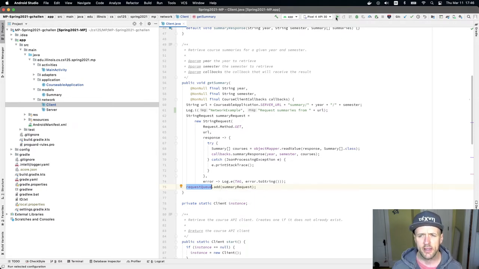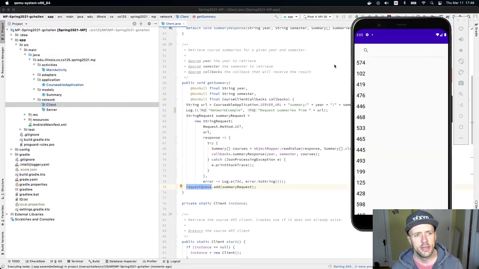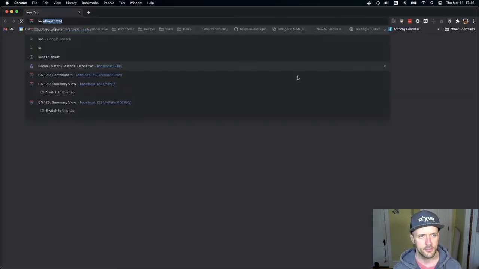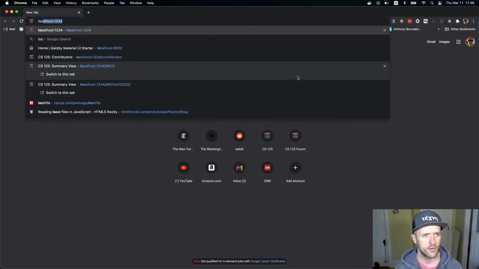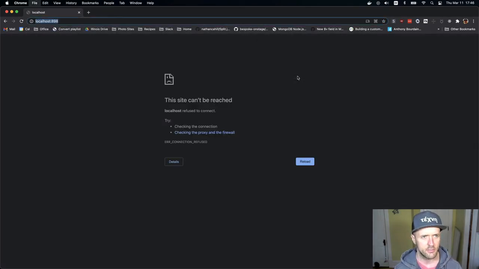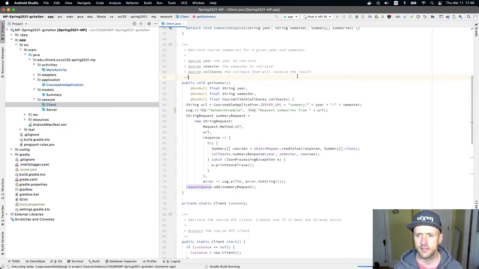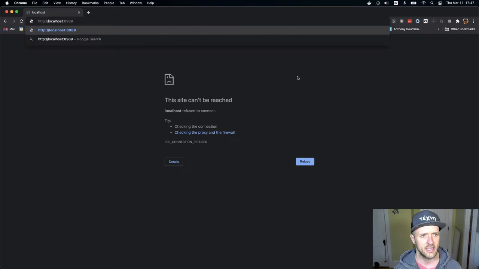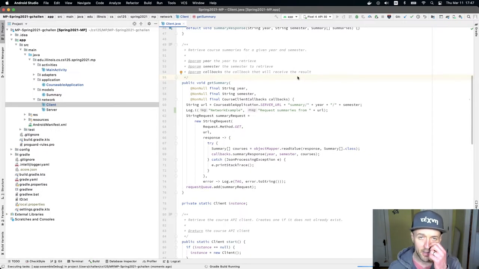Let me actually try running this. Let's just run the app for a minute. Let's see here, localhost is 8989. Oh, nope. Yeah, here we go. And it does not like that. I don't think I can actually get to this. Yeah, okay, never mind. I thought I would try it. I thought I would be able to show you what the request actually looked like using the web browser, because if I could connect to the server right on the phone, I actually could do this, but this doesn't work.